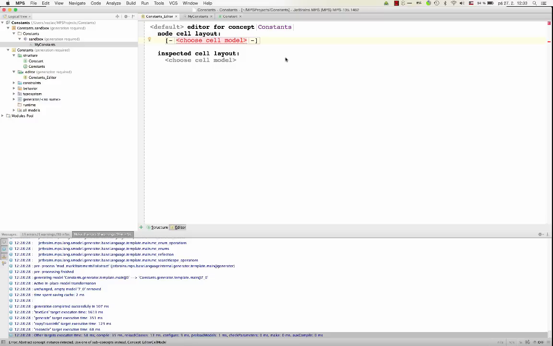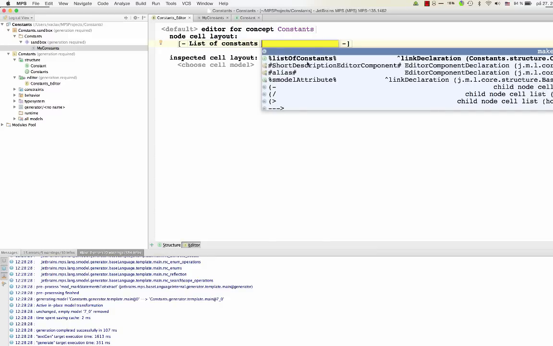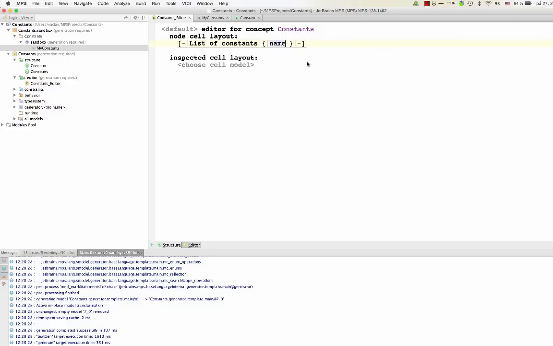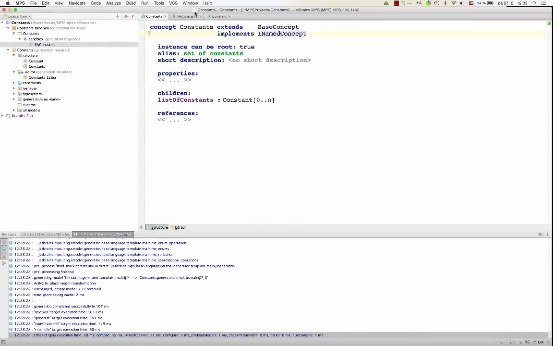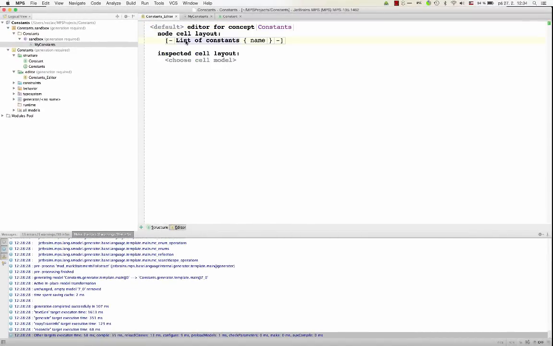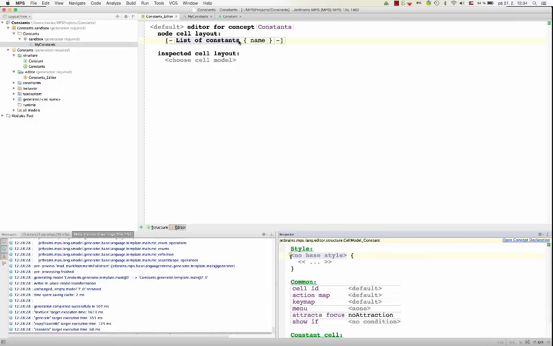So on the first line at the top, we would like to put out some keyword. Let's say list of constants. And now next to it, we would like to put the name of the list of constants. Remember, this editor is defined for constants. Constants has a name property coming from the iNamedConcept, so it has a name, and it has a list of constants. So these are the two items we need to lay out on the screen. So we do a constant cell. Now here's a trick that may be very useful. Alt 2 or Command 2 will open an inspector window.